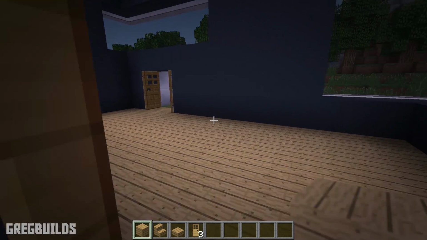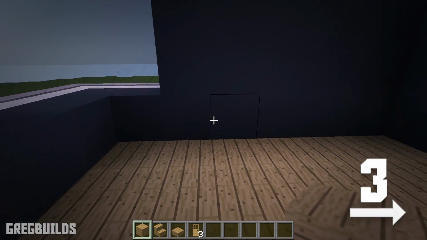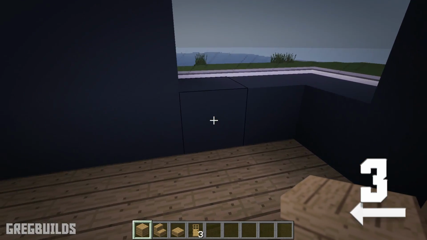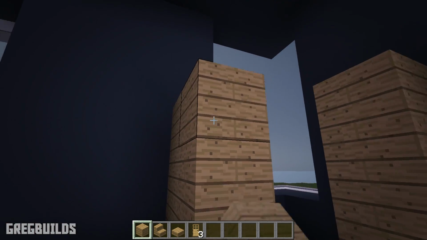Then once the floor is completed, we can make the interior wall in the front left corner of the house. Place an oak plank on the third space over, then raise to 3 blocks tall. Then make another 3 tall column on the third space over, and then we can fill across.